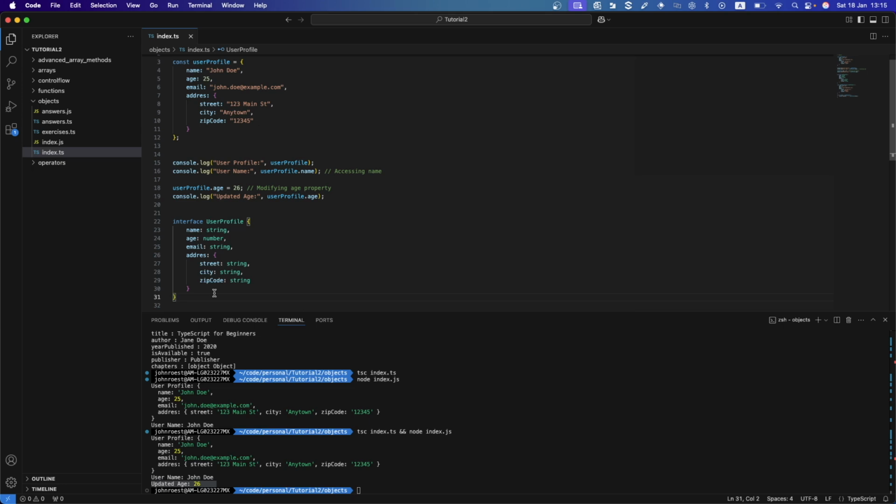Just know that in JavaScript you can do that, and you can also delete properties at random. In TypeScript you need to create a whole new object and store everything in that new object. So that's a bit different from what you're used to in JavaScript.